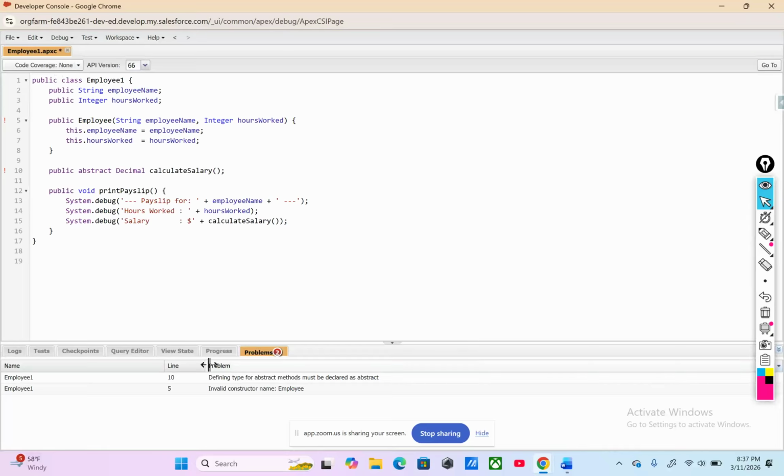And here, as you can see, it tells you what the issue is. The type defining abstract methods must be declared as abstract. Meaning if you have an abstract method in your class, then the class has to be marked as abstract. And here it's going to be this one, Employee1.